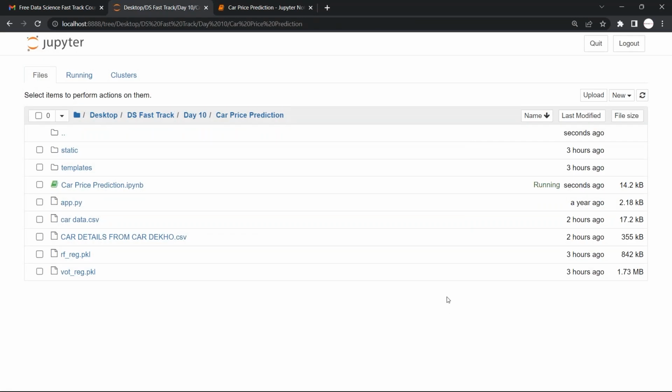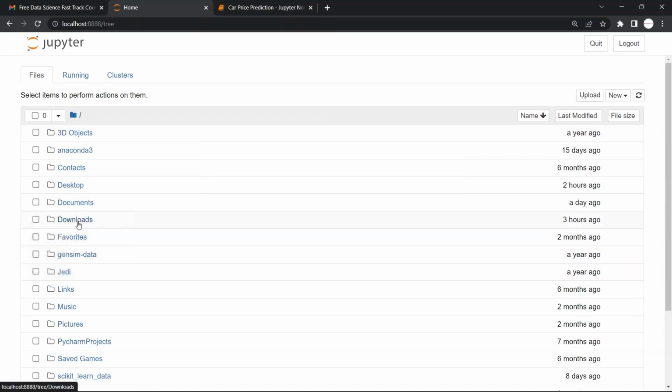Basically, open the Jupyter notebook. After opening the Jupyter notebook, wherever you have this particular file, like after downloading this, I guess this particular folder will be in the download folder, right? So just go to the download folder. See, this is my download folder. Go to the download folder and you can simply open your file from there.